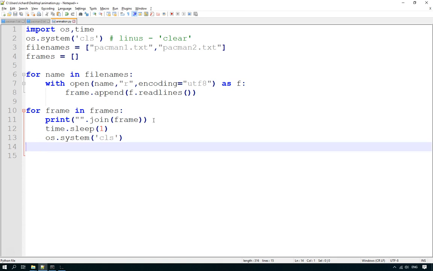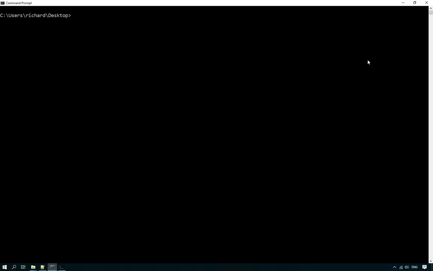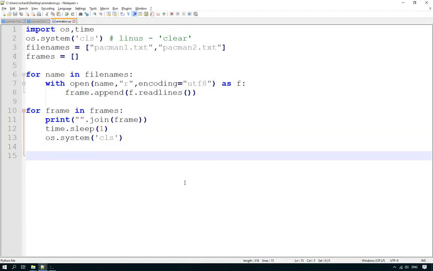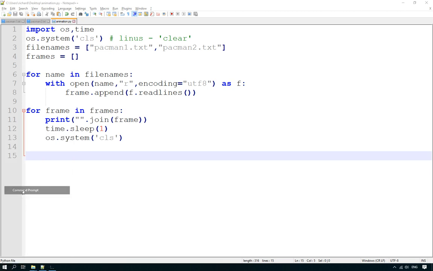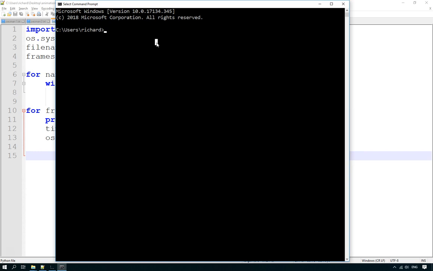So let's save that. Okay, now you can run this in IDLE, but the best way to run it is in the terminal, the black screen. That way you can take advantage of the os.system clear or CLS. So let's show you how we do that in Windows. In Linux, it's a lot easier. Just click on terminal. On Windows 10, right click on the Windows button there, and then choose command prompt, which will take you into here.